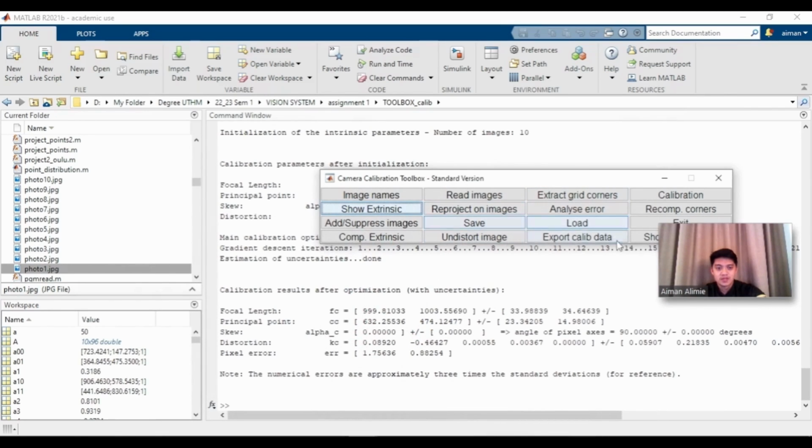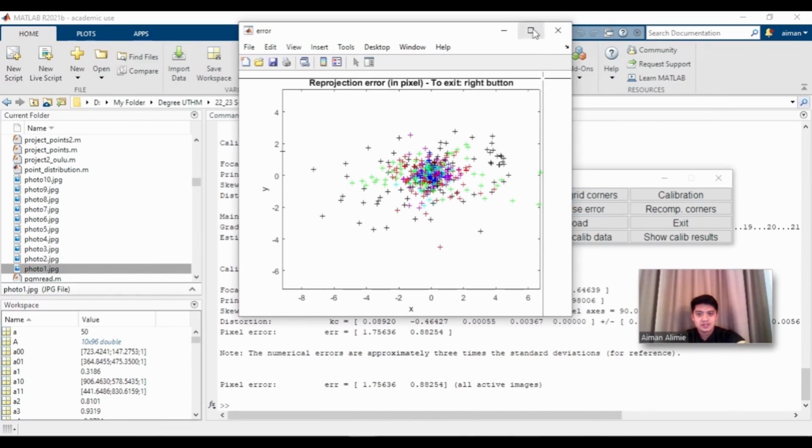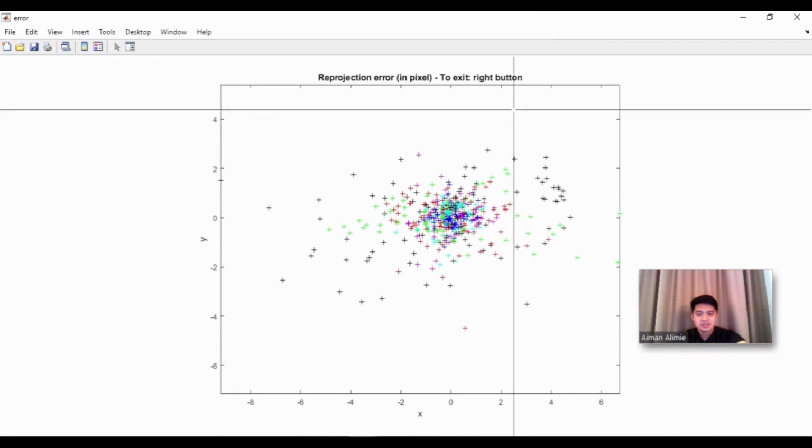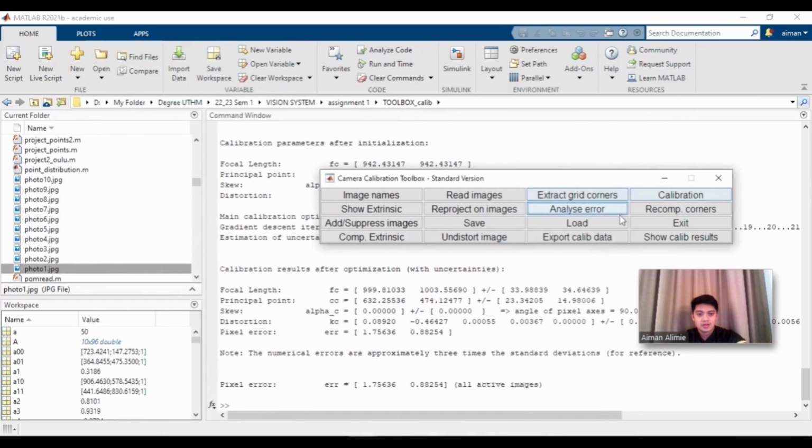After that, we also can analyze the error, right? So the reprojection error in pixels can be seen. We can also get the undistorted image, right? I think that's all from me. Thank you.